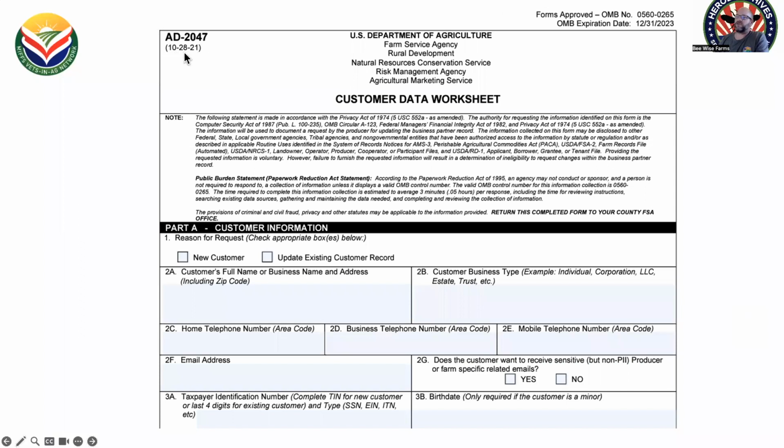The updated version of this is in 2021. Usually, I think the last update before this was in 2014. So these are not updated every year, but this is the most recent version of this. I'm not going to go through all of the verbiage in these. I'm just going to tell you what the highlights are of what you should be filling out.